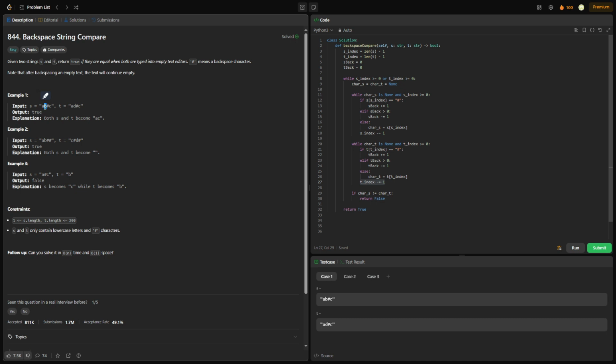Now we're at B. Is this B equal to a hashtag? No. Well, is the s back greater than 0? Yes, it is, because we just encountered a hashtag and we incremented the s back variable. So s back is greater than 0, so we decrease s back, and it's equal to 0 now. We exit this and subtract the index, so we move from B to A. This is our char now. Char s is equal to A. Likewise here for t, we hit a hashtag, we increment t back, decrement the index, so we're at D, the character D now.